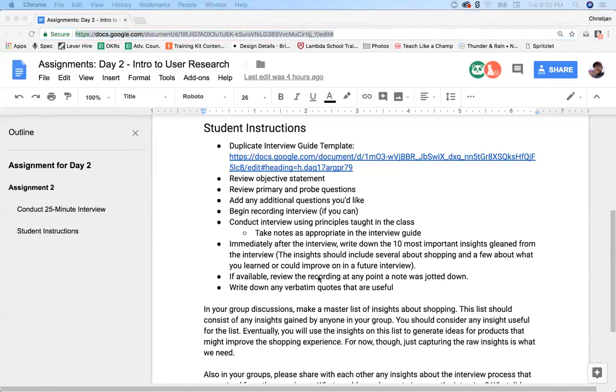So duplicate the interview guide template so that you have it. Review the objective statement, get it in your mind. Review primary and probe questions so that you're more familiar with them. Add any additional questions that you'd like based on either what we've heard in my interview with Boomer or anything that you think would be useful to know. Then begin recording the interview if you can.